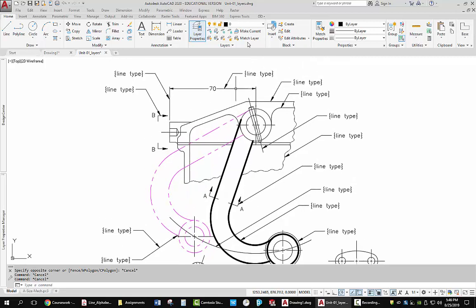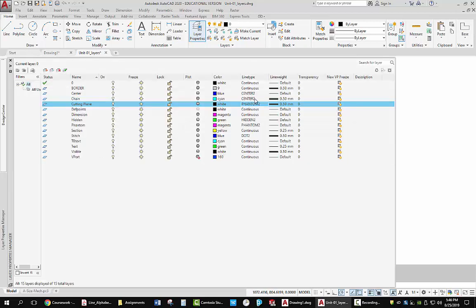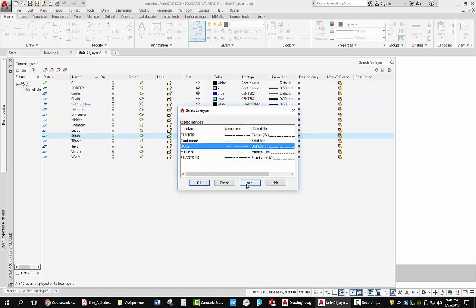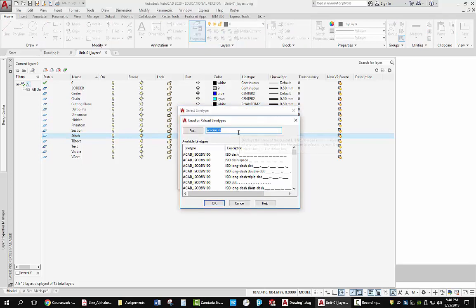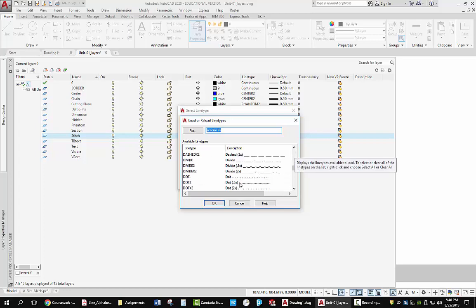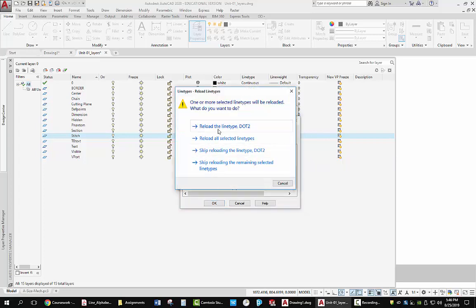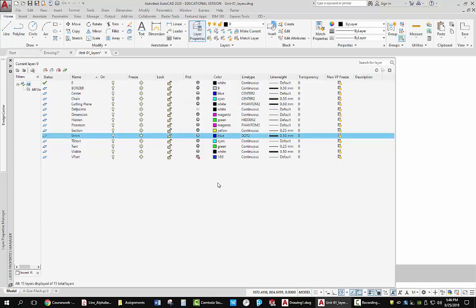Now we'll go back up. I'm going to go back to the layer manager. And what I'll do is say, okay, center 2 we reloaded, hidden 2 we reloaded, phantom 2 we reloaded. We're going to reload dot 2, and that will be the only one left to do. So we'll go back out, go to load, make sure we're using the ACAD ISO line type file, find dot 2, pick OK, reload dot 2, yes, come back out.